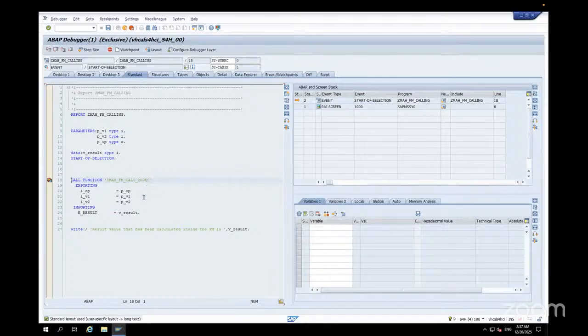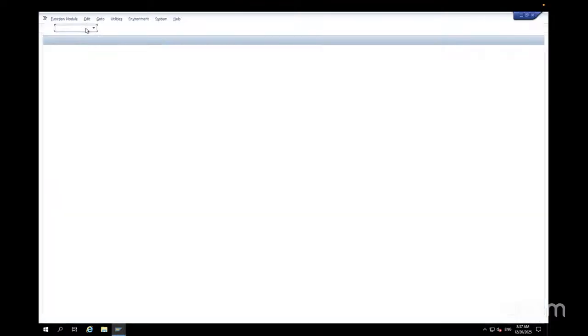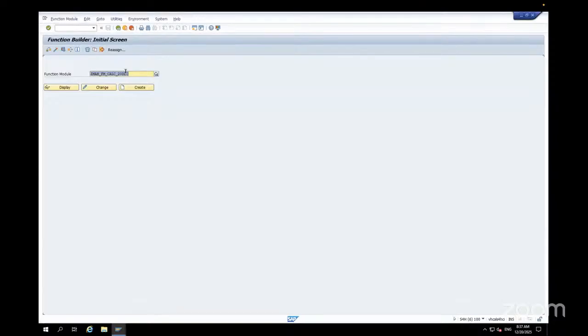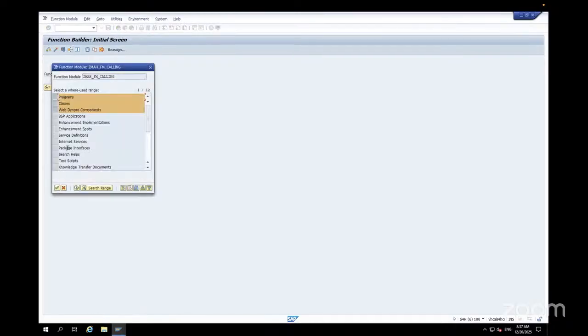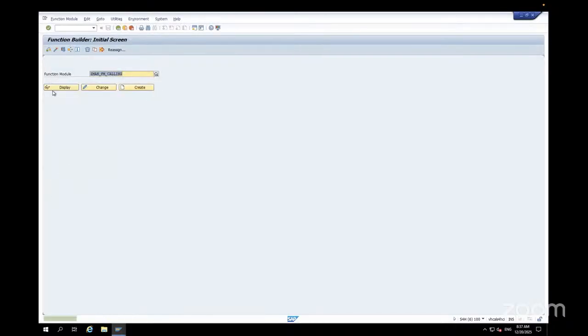Whereas, if you know the function module but you don't know in which programs it is used, or how many programs use it, you can use the where-used list concept. We go to SE37, this is the function module name. Put the cursor here and click where-used list. This you might be knowing.